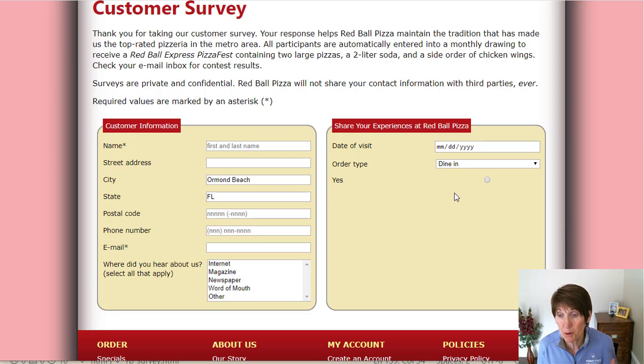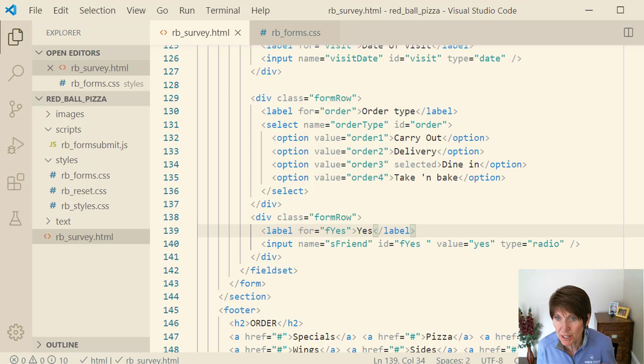Okay, now they're really far apart. That's not quite exactly how we want them. But we get the idea that we have a radio button and a label for it. And again, we can check it. Now, radio buttons, notice that just having one radio button isn't very effective, that these usually come in groups.